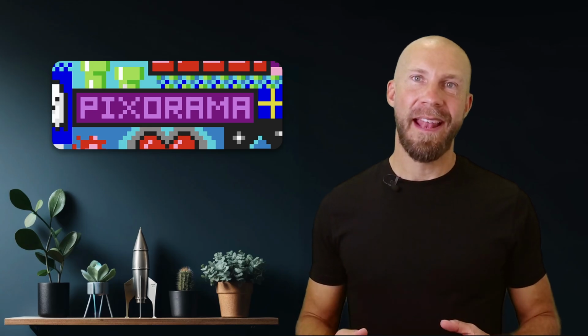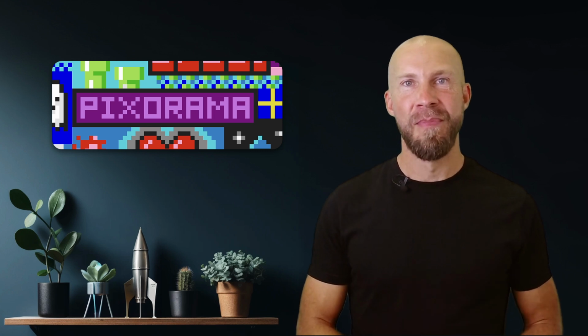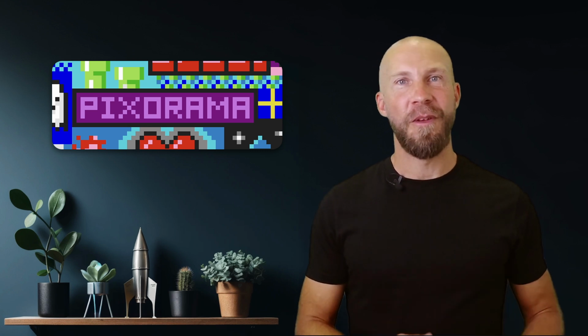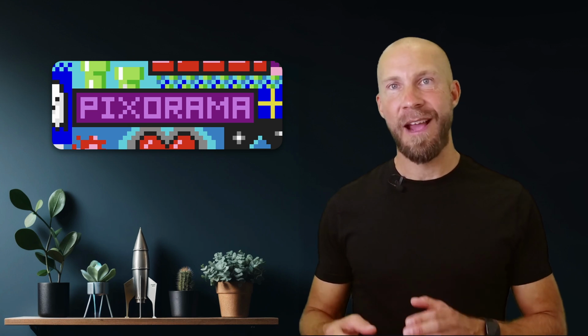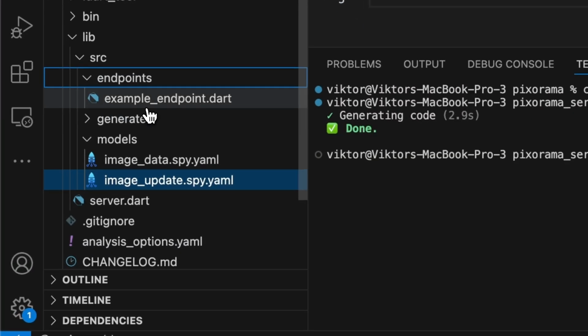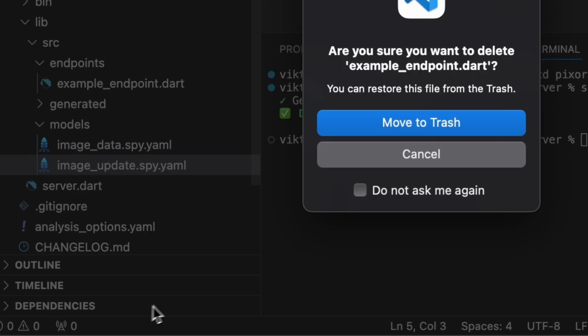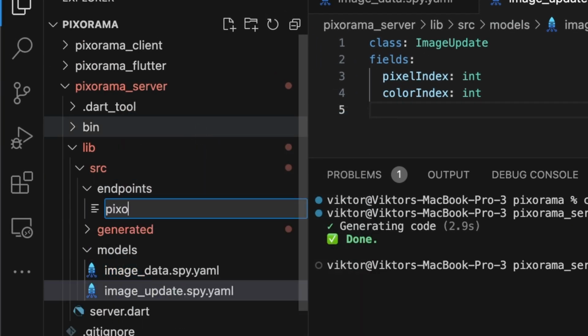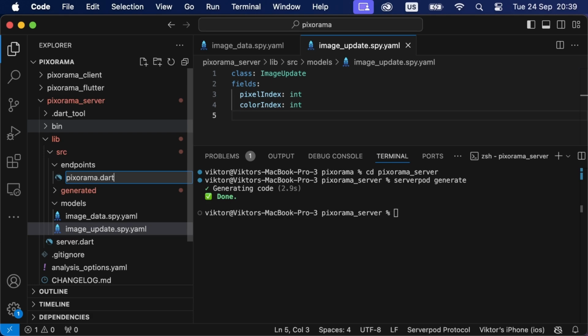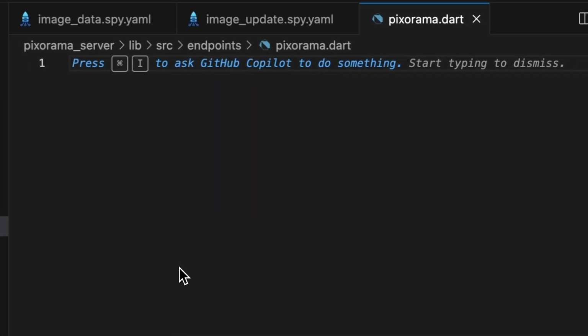Now, let's look at how we can build the server itself. We will need to create a new endpoint for this. Endpoints in Serverpod are the connection points our client can connect to. We find the endpoints in the lib/src/endpoints directory. We delete the example endpoint and create a new Pixorama endpoint. All endpoints in Serverpod should extend the Endpoint class.